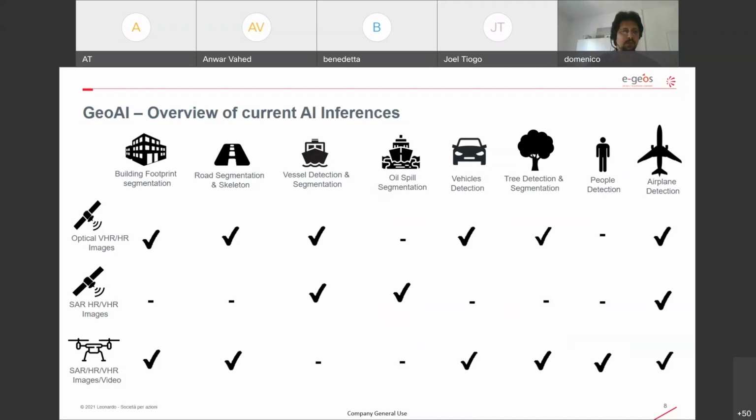Because this is now operations, but we are very active also in the research area with several research projects funded by Italian institutions, but also by European and international research programs. We are very active in this field, and we are also very open to cooperation.